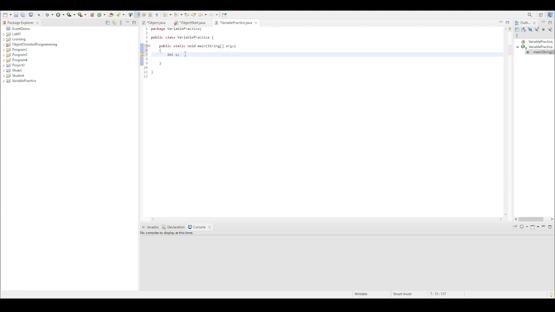Now, after this, I will have to assign a value to that variable. So underneath that I put x is equal to 10, end statement. Now I made an integer with the name x, and that x integer holds the value of 10.